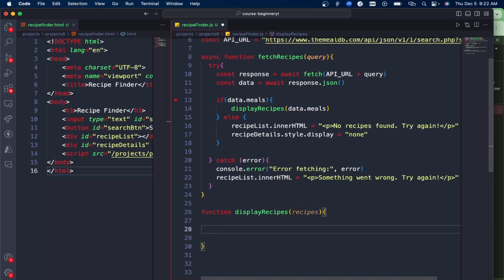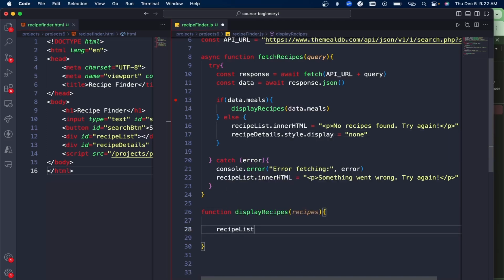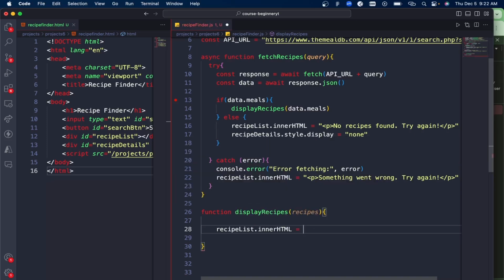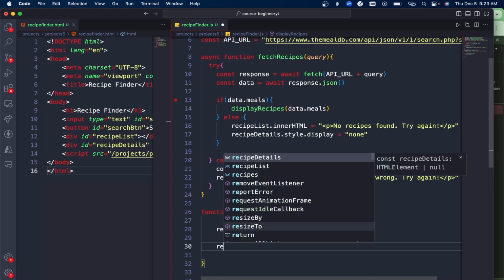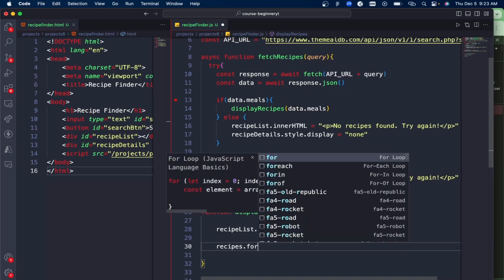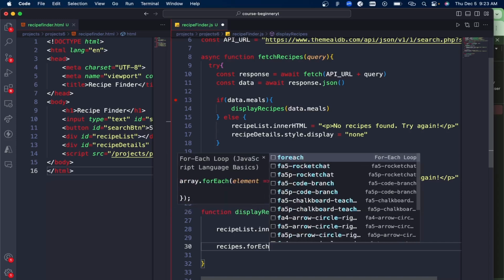Okay. We want to do recipe list inner text. We want to start off as empty DOM. We don't want to show any of the list. All right, we want to clear it every time. And then we want to take the recipes right here, the object, right? For each, we want to loop this.